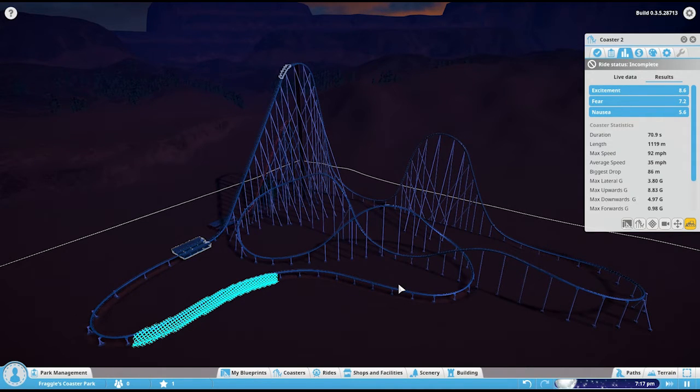Thank you for joining me on this little exploration of a coaster type. Like I said, I've never really looked deeply into the Hyper and the Giga coaster types, but it seems they take up a lot of room, but they seem like they're a lot of fun.